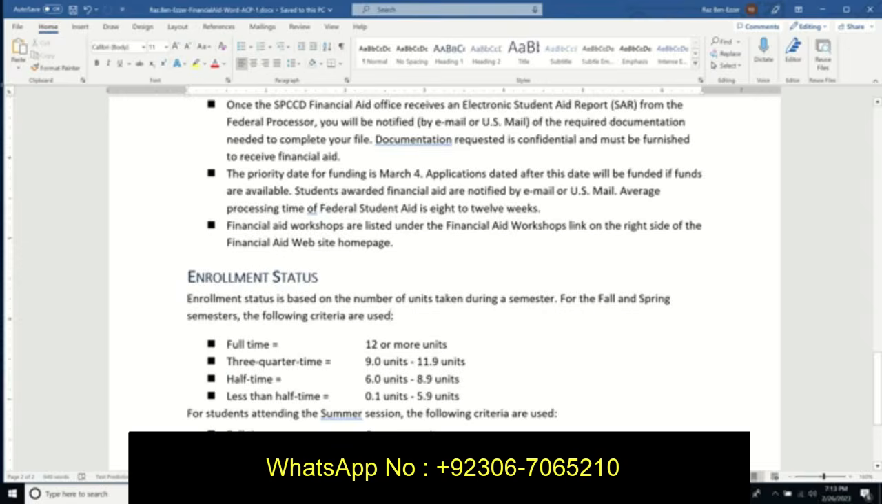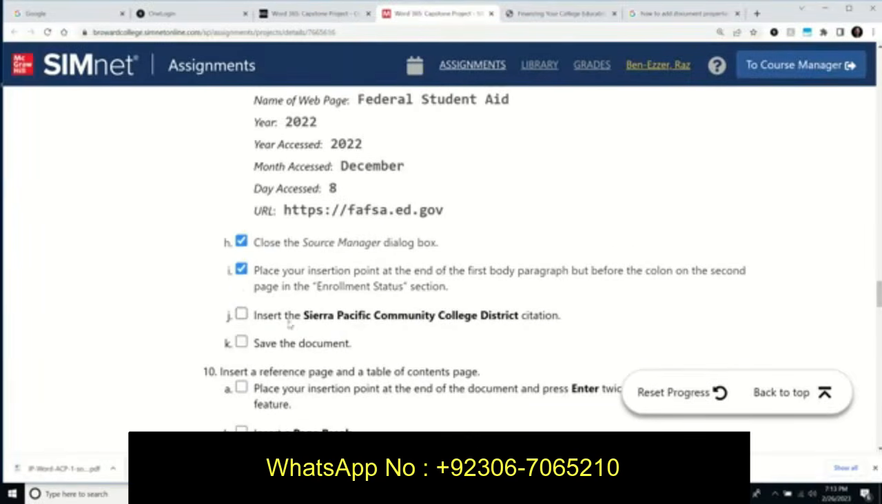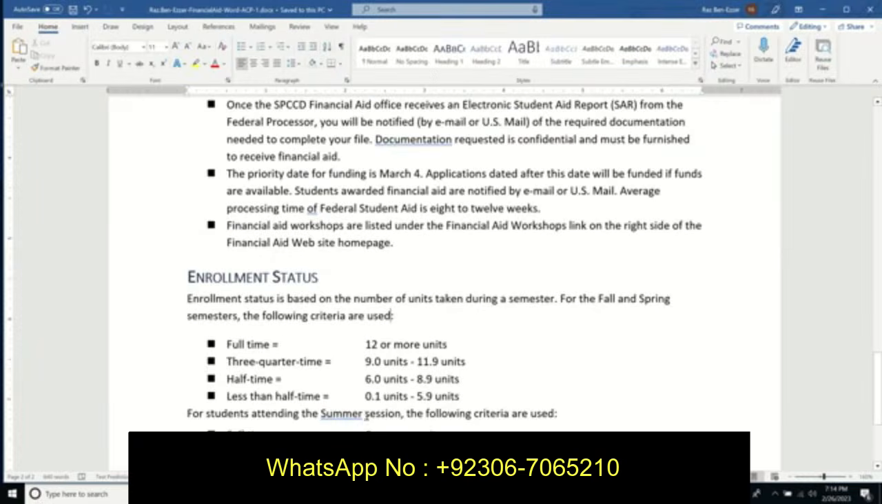Now, what do they want me to do there? Insert that citation we already have. They just want it twice. They just want it in another place on the document. The Sierra Pacific Community College District citation, and save the document. How do I insert that citation? That's a citation that already exists.